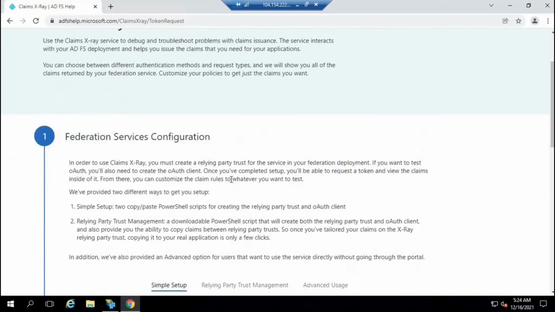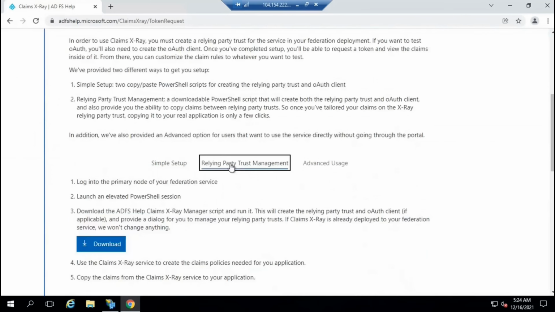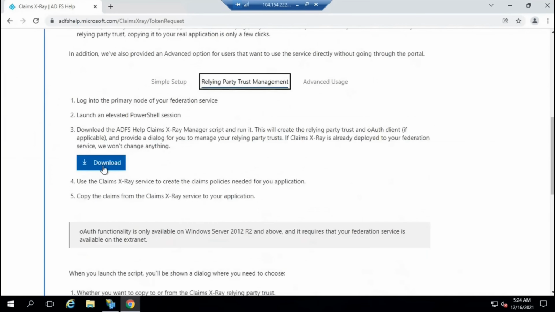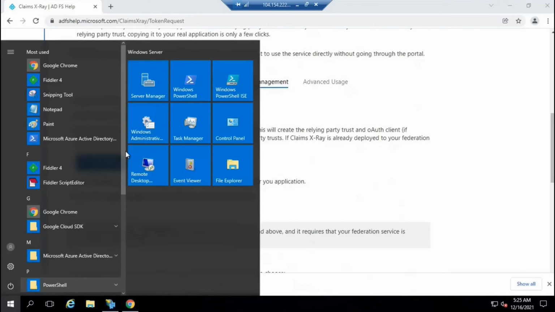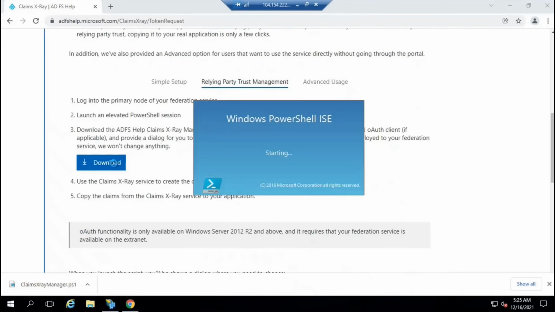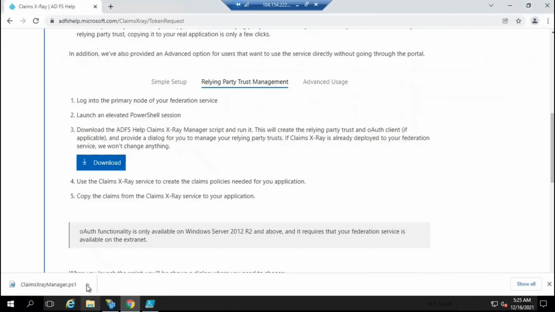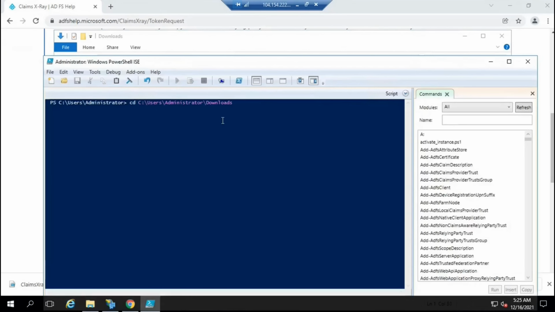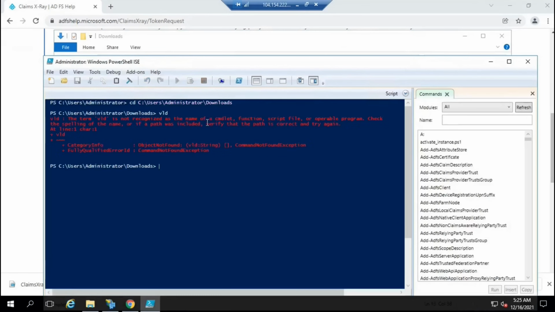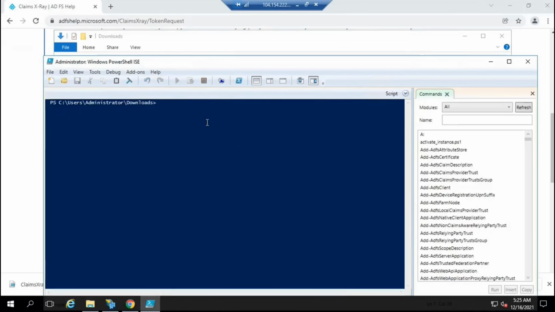So to create the relying party trust, there is a script that is available. You will go to relying party trust management and then you will click download. Make sure you are downloading this script on the ADFS server. So once this script is downloaded, you will go to PowerShell and let's go to this location where this script is downloaded. Copy the path, go to PowerShell and go to this path in PowerShell. Okay, now we will run this script, which is this one, claims x-ray manager.ps1.